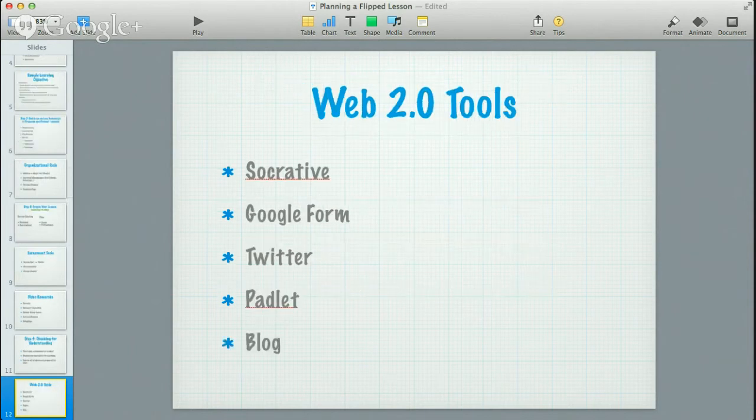So some of my favorite tools for checking for understanding and building that accountability are Socrative, Google Forms, Twitter, Padlet, and just a blog. So Socrative is a site where you can make quizzes for students or open-ended questions for students. If you run it live, it shows your live scores. It's a really, really good website. It's easy to use. It's great for formative assessment.